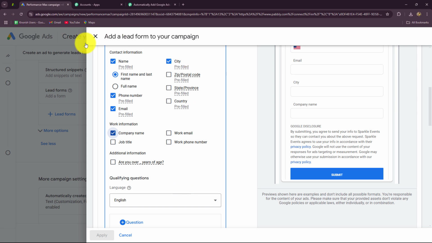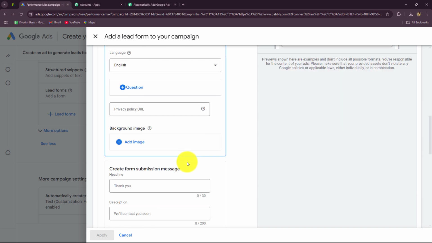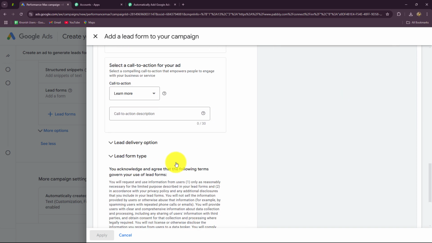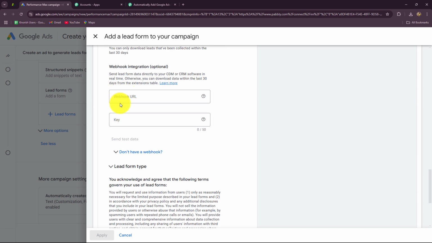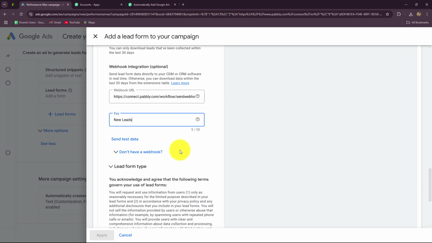So now first of all, we have to build the connection between this lead gen form and Pabbly Connect. To do that, after completing your form by selecting the fields which you want, you just have to scroll down. Then you will find the option of lead delivery. So you have to select this lead delivery option. And over here, we have the option of webhook URL. So in this webhook URL field, you just have to paste the webhook URL which we have received from Pabbly Connect. And in the key field, you just have to provide a name to your webhook. So let's say I'm going to give the name as new leads. All right. And that's it.